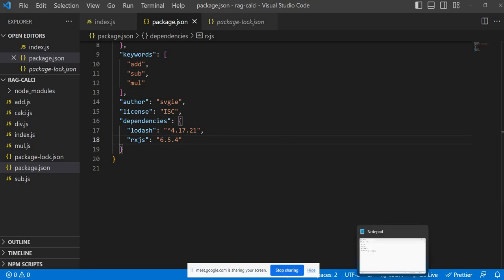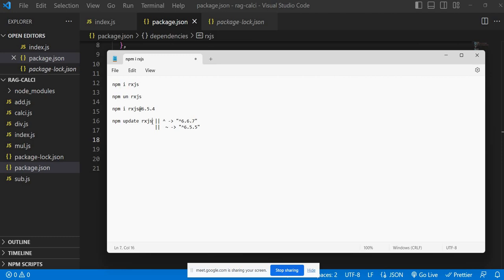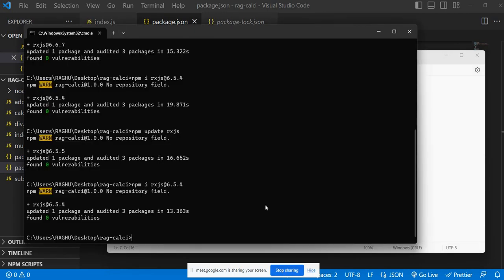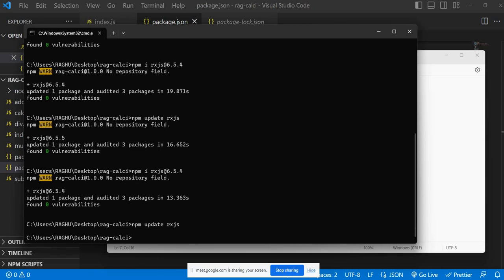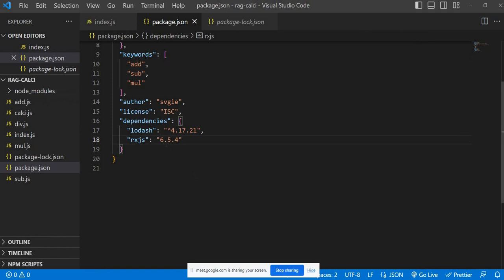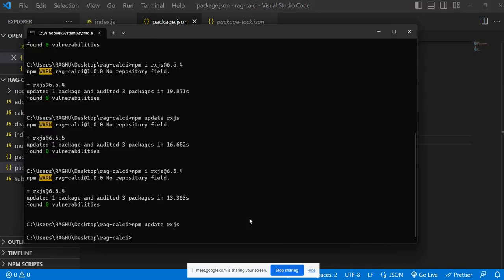So now I'm going to do npm update rxjs. Previously it was 6.5.4. It has not taken any action. It is 6.5.4 only, it is not changing, right? Do you observe? Or can I run one more time?